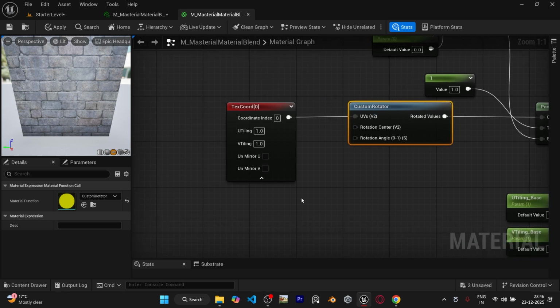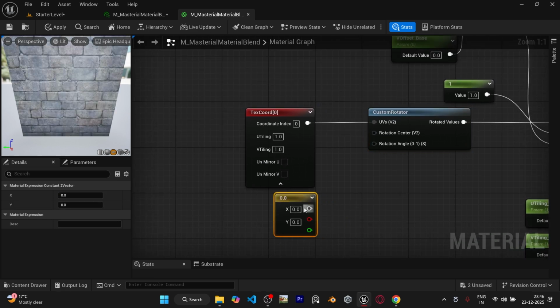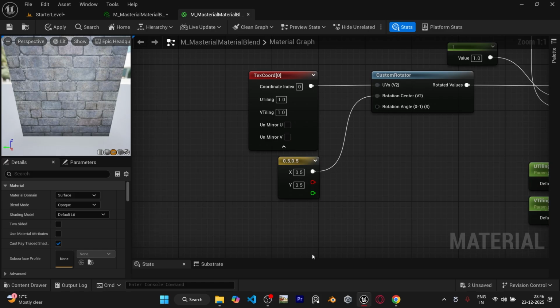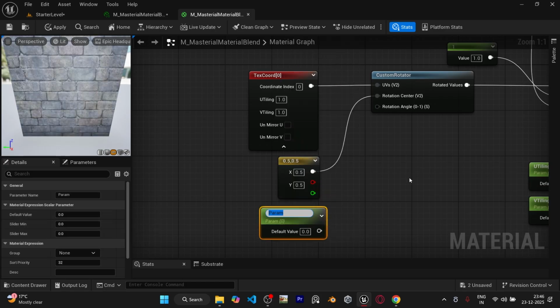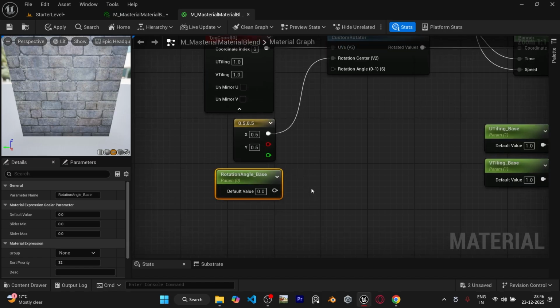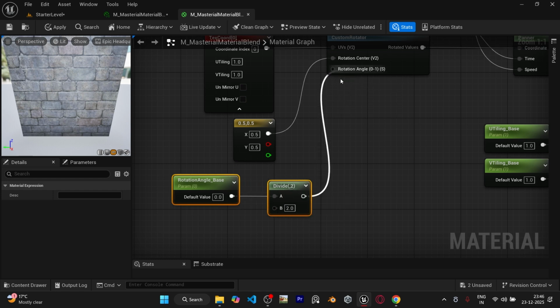And for the rotation center, where we want is like in the middle point. So it will be vector 2 and the x-axis will be 0.5 and y will be 0.5. And for the rotation angle, we can just create a constant, convert it to parameter, and name it rotation angle base. And we can just divide it, press D and left click to make a divide node. We can just divide it by 360 degrees.